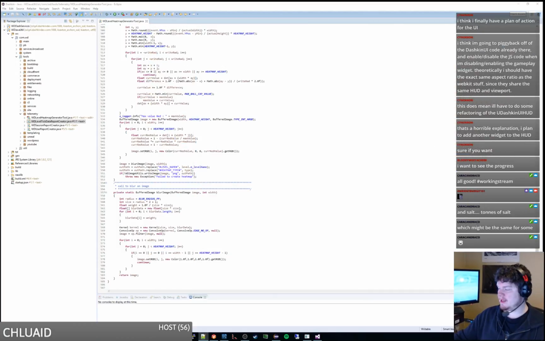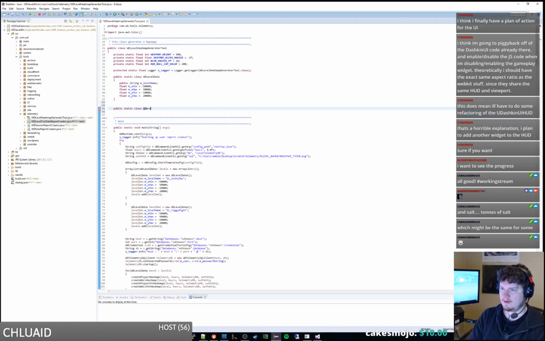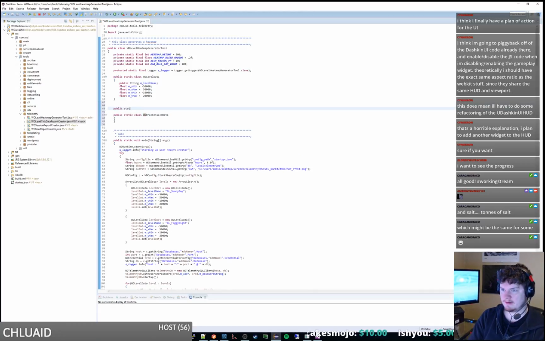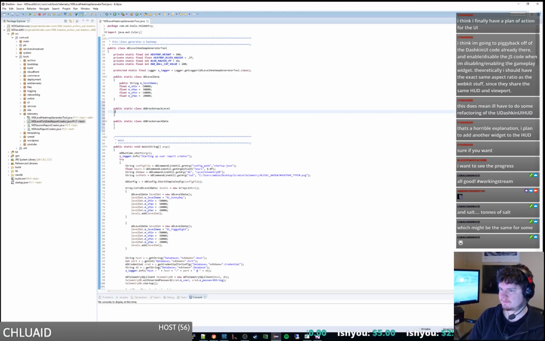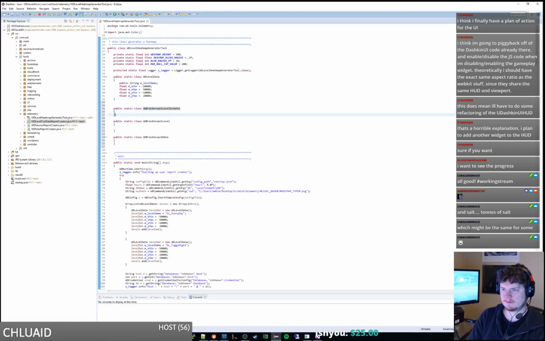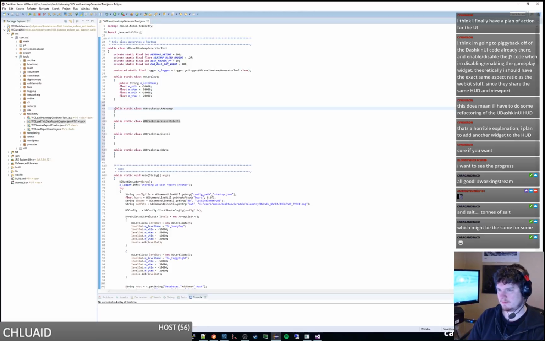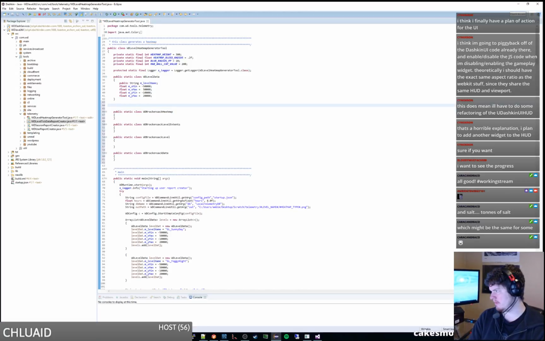Alright, so let's go make our data structure for this. So public static class WD rack and sack data. We need the WD rack and sack level. We're going to need the WD rack and sack level extent. We're going to need the WD rack and sack heat map. And the heat map has nothing else on it.